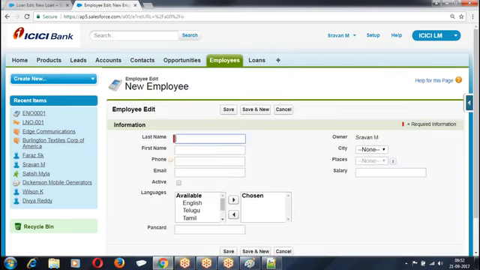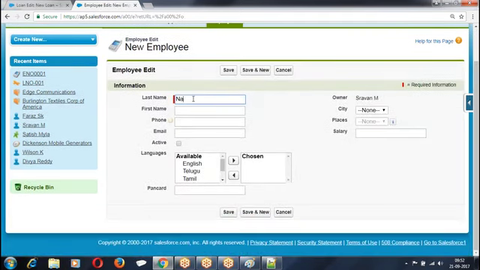Let me take the next. Okay. We have created a relation to the child only. Only lookup. That's all. Only the icon will display. That's all.